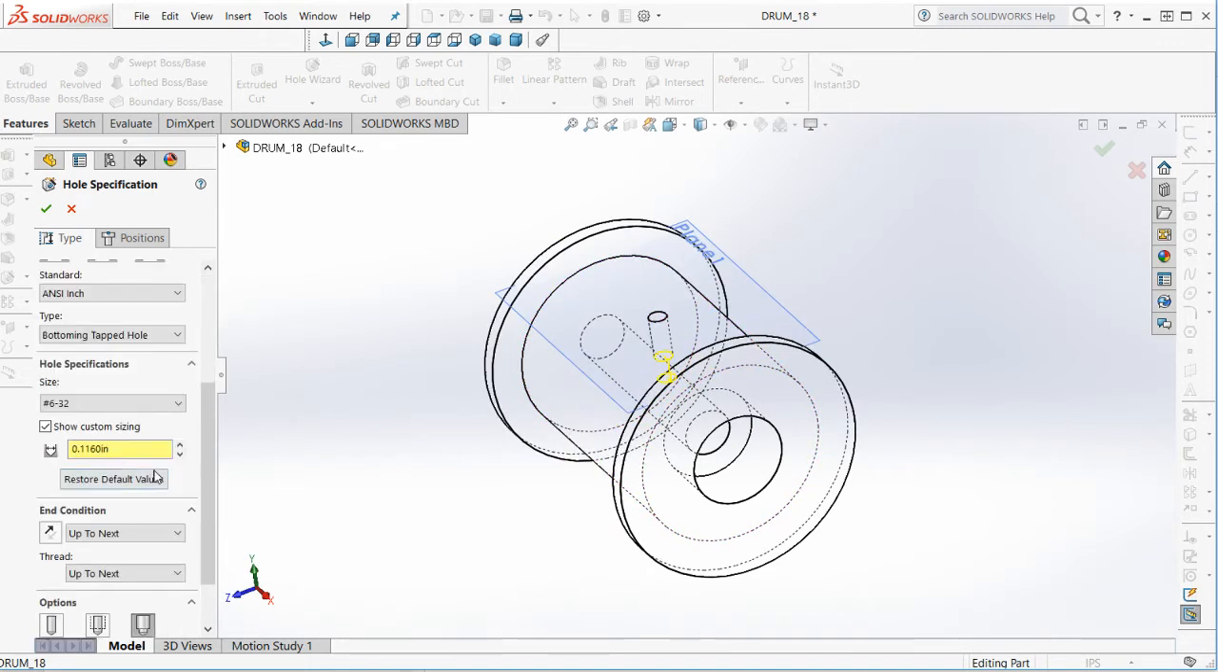And not a whole lot for settings. I did choose to custom the 632 setting to 0.116. You're going to find that on a drill chart, that's a pretty typical hole for putting in a 632 thread.